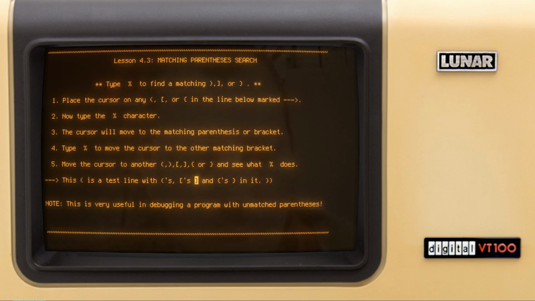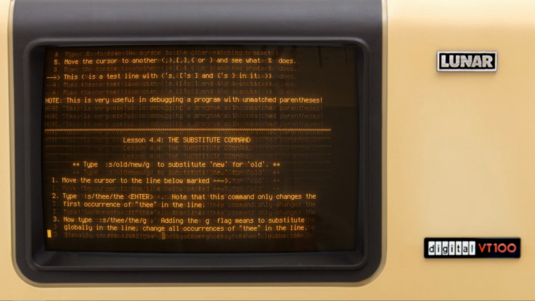Type percentage to move the cursor to the other matching bracket. Move the cursor to another bracket and see what this percentage does. Yeah, so it just goes to like this. Okay, this is very useful in debugging a program with unmatched parentheses.